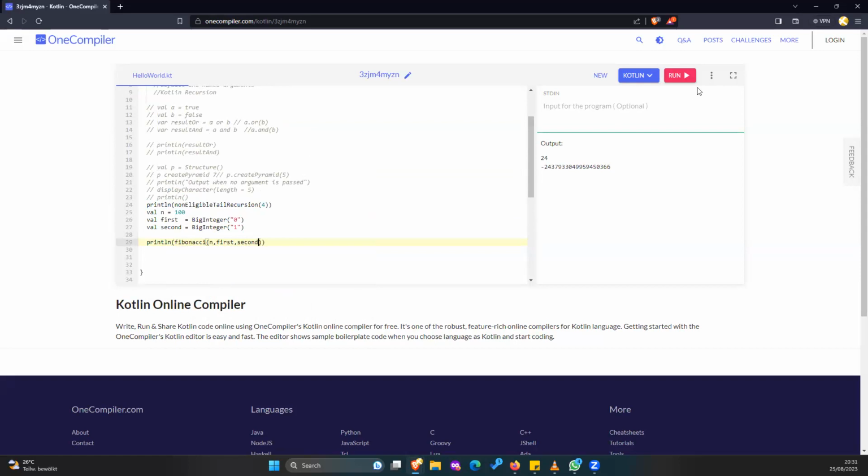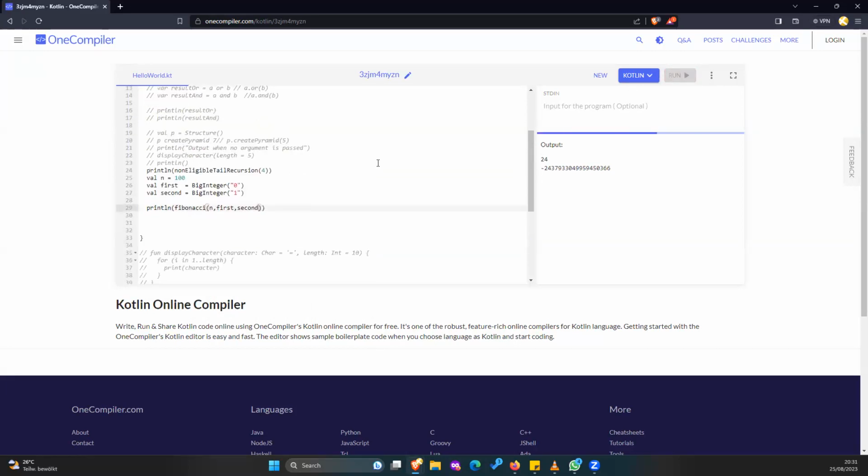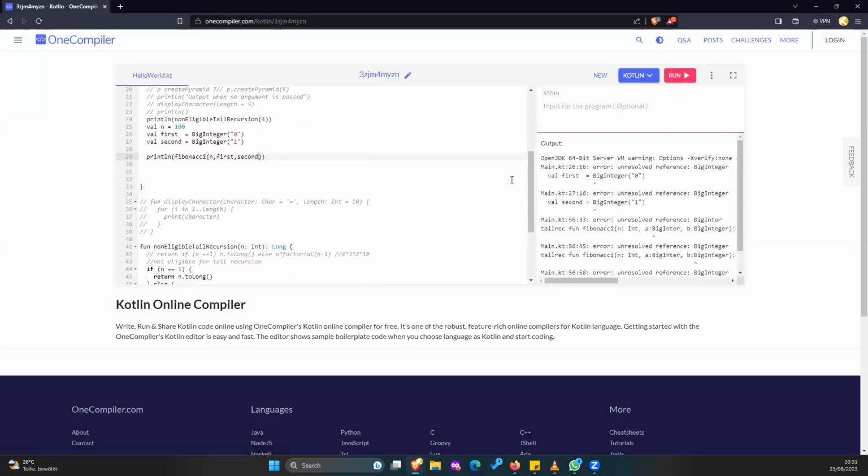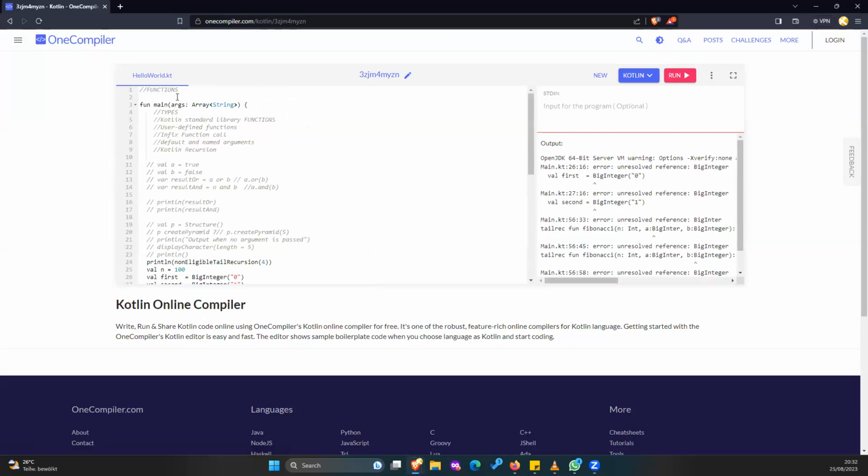Okay, so let's just run this. I don't think this has the BigInteger stuff here. Okay, I did not import it. Yes, so let me import.